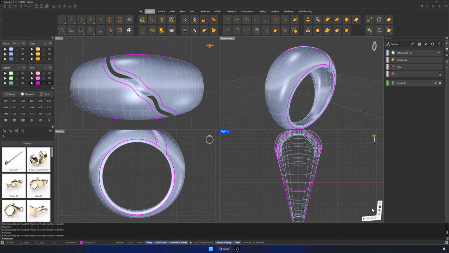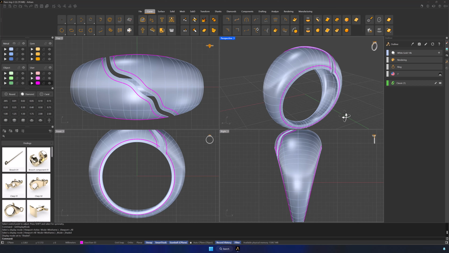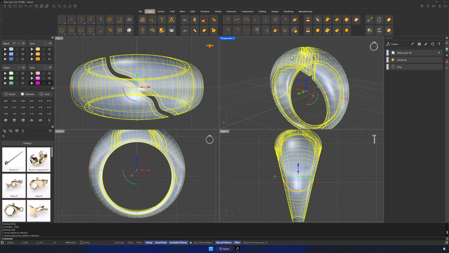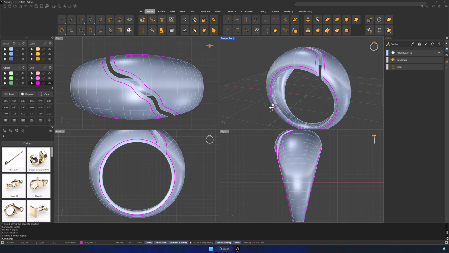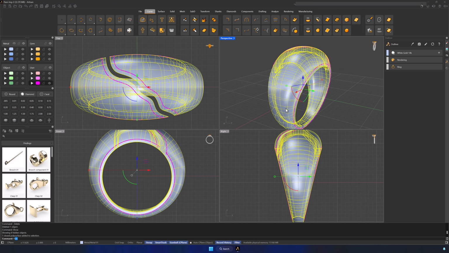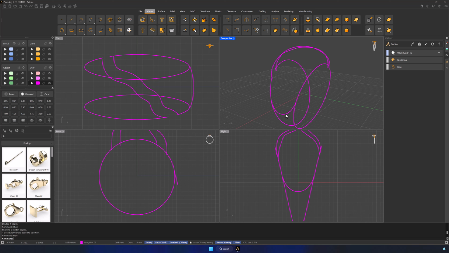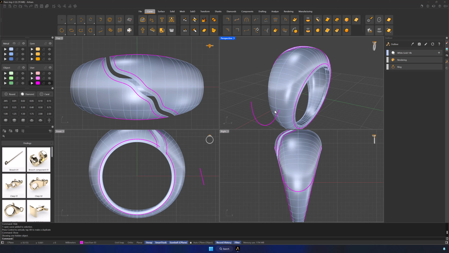Since we cannot see our curve, temporarily hide the ring. To hide the ring, select it and type Hide in the command bar. Using the gumball, move the curve to make it visible. Restore the ring. It's important to move it along the X-axis only.